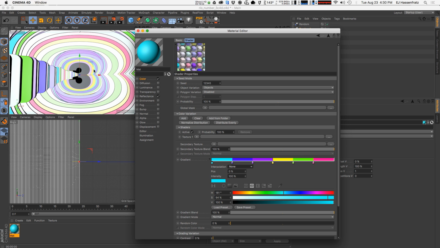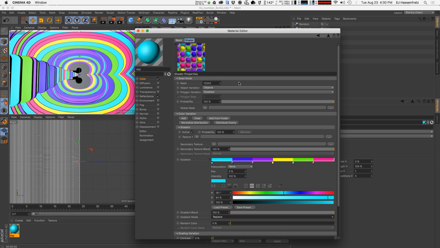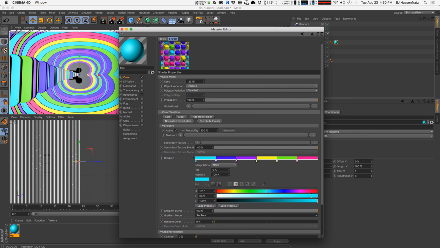And you're still going to see that we still have this pastel-y kind of thing going on. And the thing we need to do is change this gradient mode from normal to replace. And what that's going to do is just replace the color of whatever object you're applying it to. So we're not mixing it with anything else. We're not having that underlying light cream color or white color going on there.